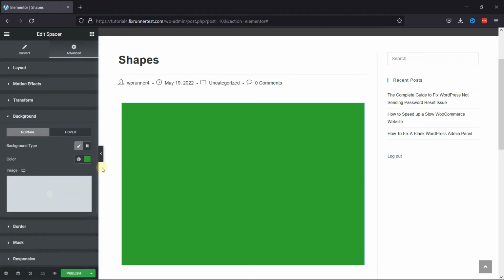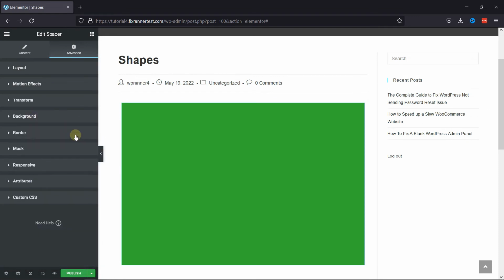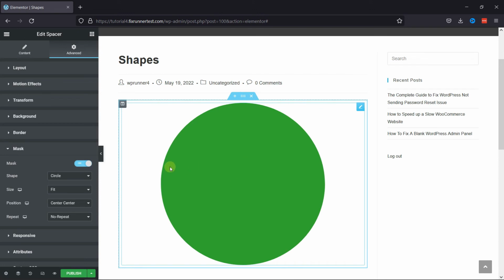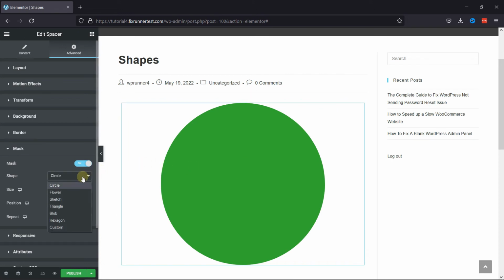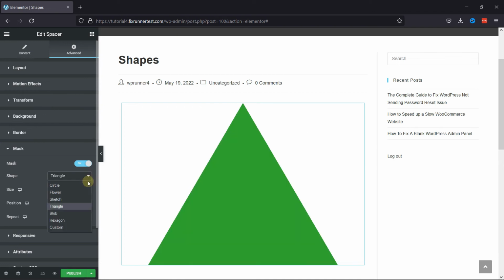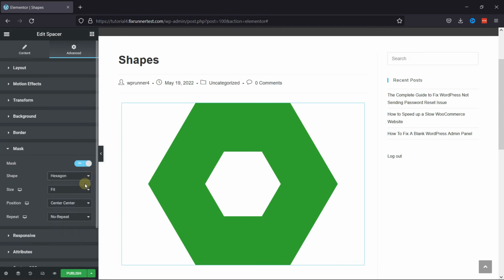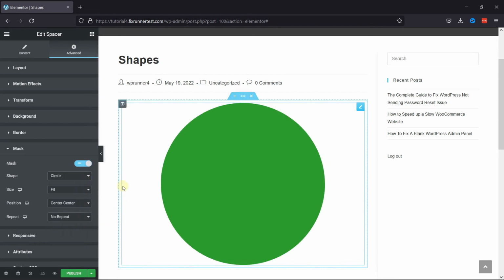Then move on to the mask settings. And just turn this on. Here you can select the shape you want to add to this post. And that's it. This is how you can add shapes in WordPress with Elementor.